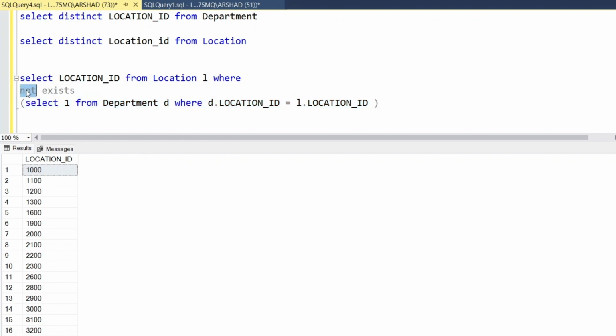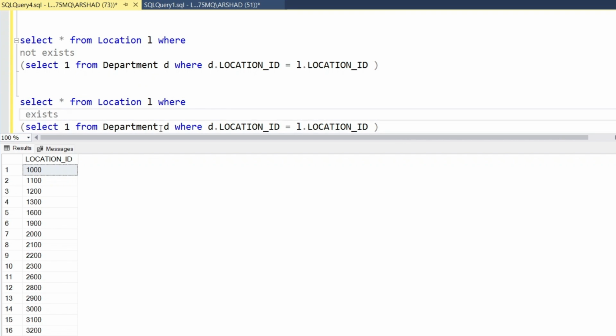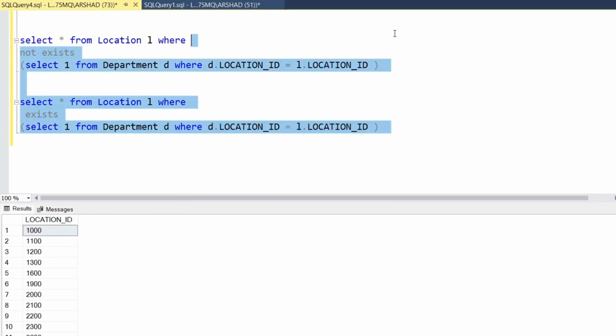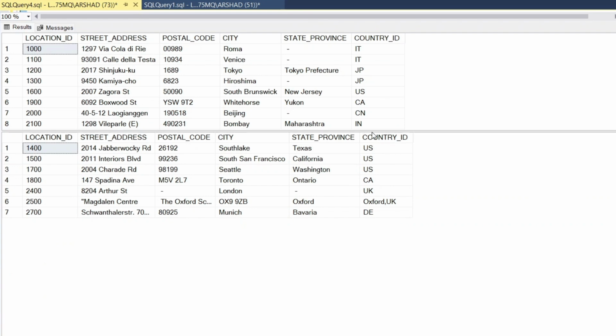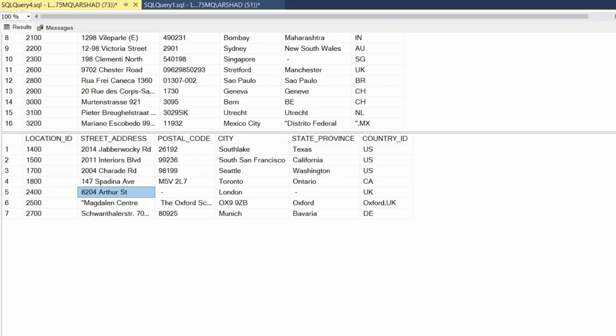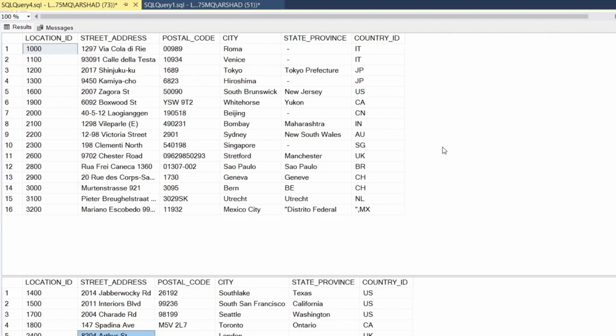And if we check the locations where our department exists, so let's get all the rows. These are the locations where our department is situated, the 7 locations, and these are the 16 locations where we do not have any department.